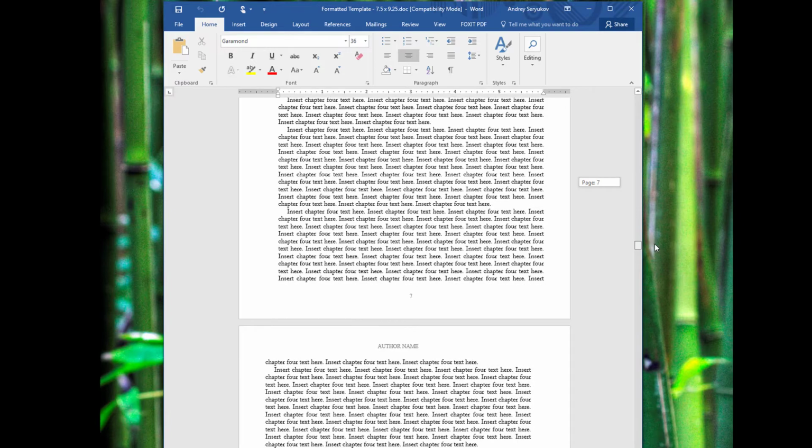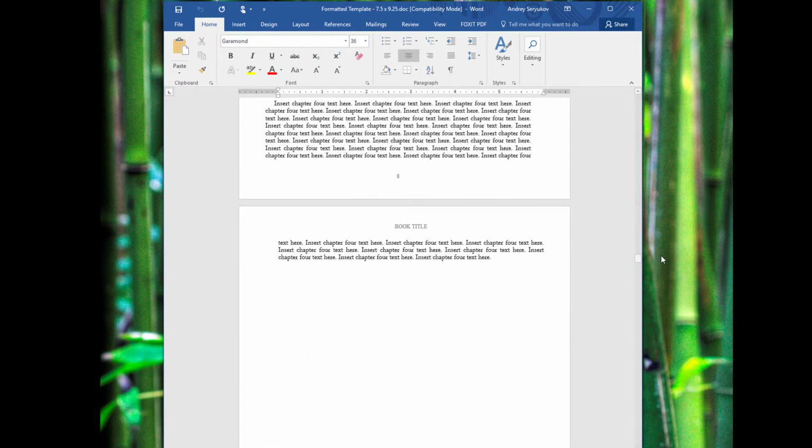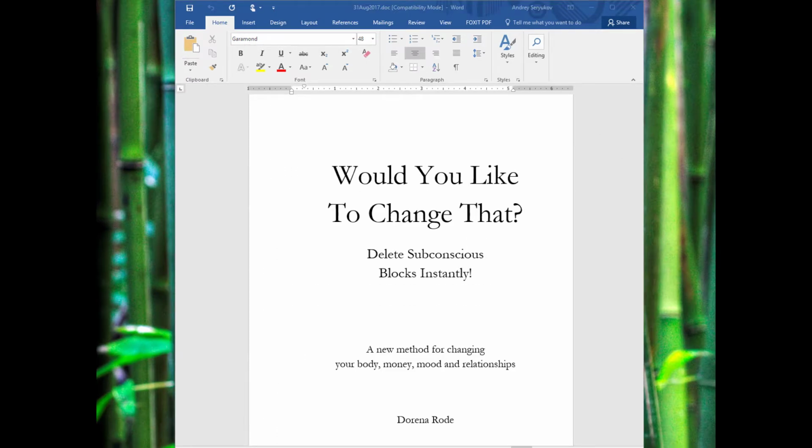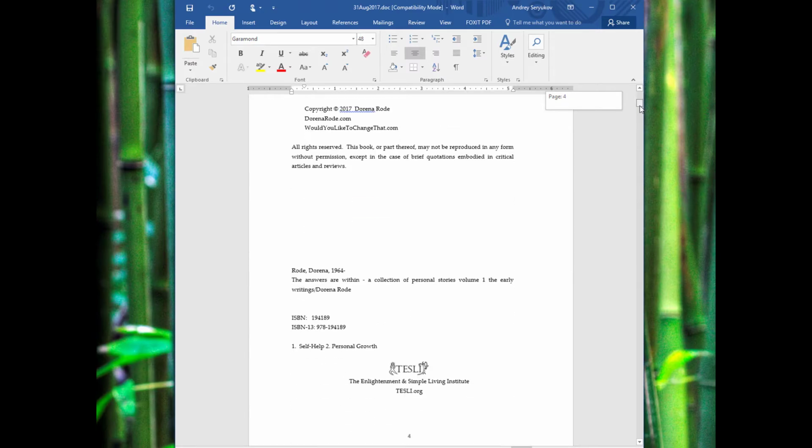So you can either use this or you can use the unformatted one. So you can type directly into the formatted template, or you can create your own Word document, do all your writing, and then import it into that template. Sometimes that's a little bit easier. I've already started writing right into the template.